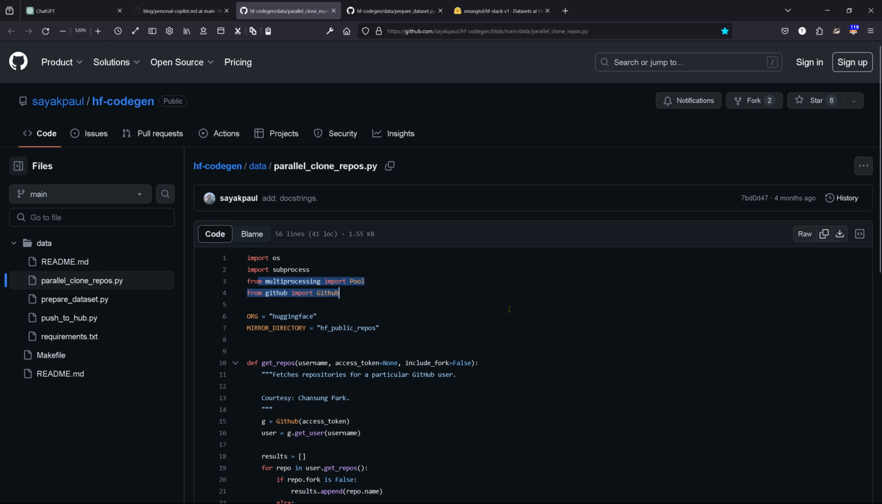We make a local clone of the repo. Done. We clone this with a subprocess. Then we mirror the repos. Great. And this is it. And now we have our repos.